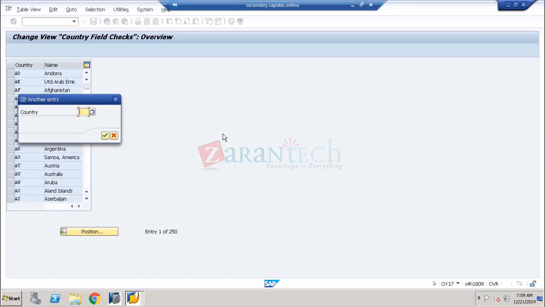Like the US has global parameters such as how long the postal code should be, how long the bank account number should be, and how long the house number should be. There will be some restrictions at the country level. We can call it a country version. Every country will have its own version. Now I'll give the country US. It is not at the company code level. It is at the country level. Please make a note of this. This is called the country field check.